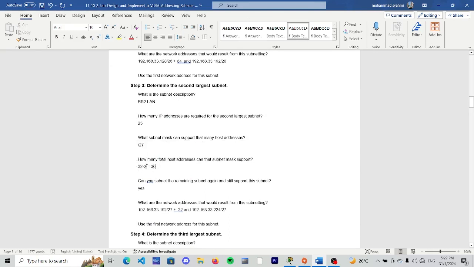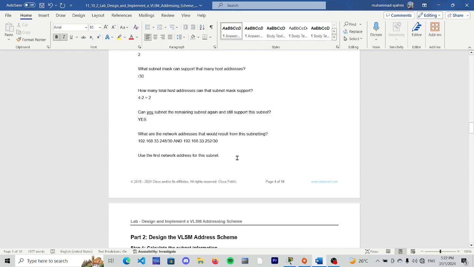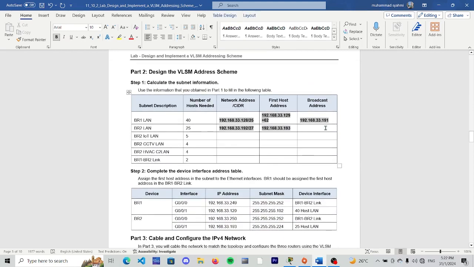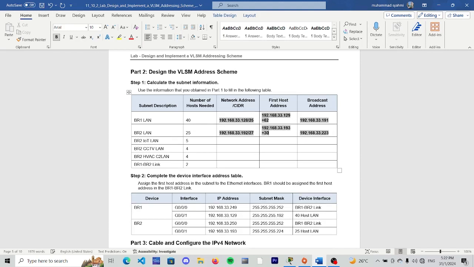Okay, sorry, here. So we will plus with the subnet mask, so it will become 192.168.33.223. So we will plus 30. Okay, next one, BR2 IoT LAN.